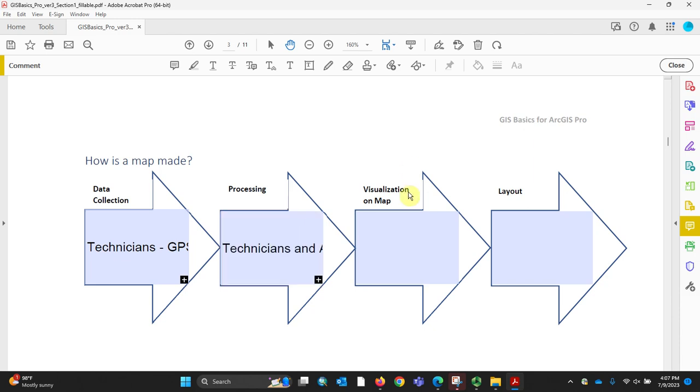And then we get to visualize it on the map. So here's where we're using our GIS, which we'll talk about more in a minute. But we're getting in there with the GIS, and we're placing features on the map.